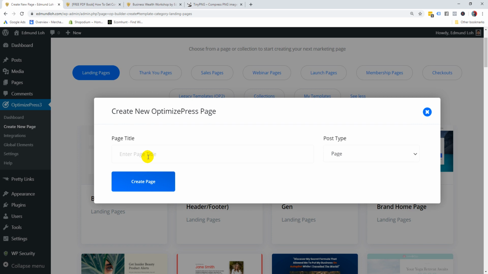Click on use this template, and you can give it a name, all right? Now, I don't really like to use the word task, so I'm just going to give it a proper name, but of course you can give it any name you want. In this case, I'm going to call it Business Wealth Webinar. I'm just making it up, all right? I already have something like this going on, but in this video, I'm just going to give you a simple demonstration.